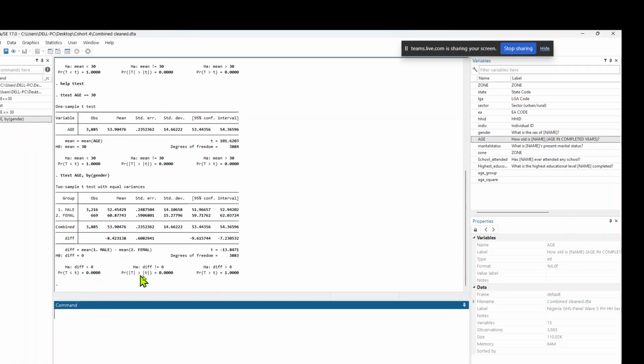You know, in software we always write in numbers. So this is saying that there is no difference between the average age of male and female. This is 0. The research question is, is there a difference between the average age of men and women? This is stated in mathematical form.